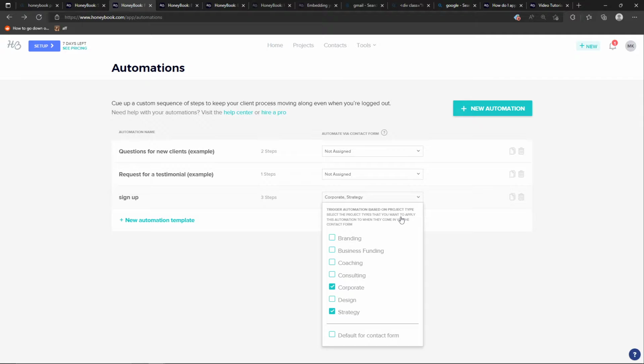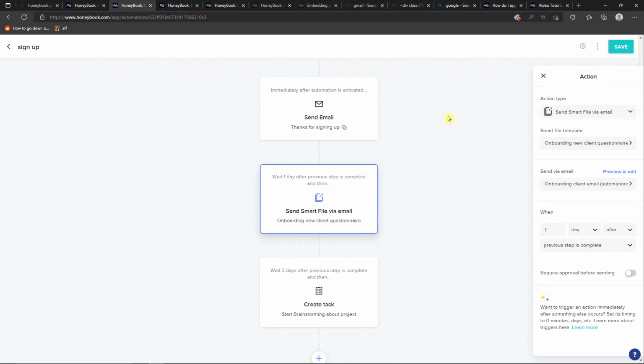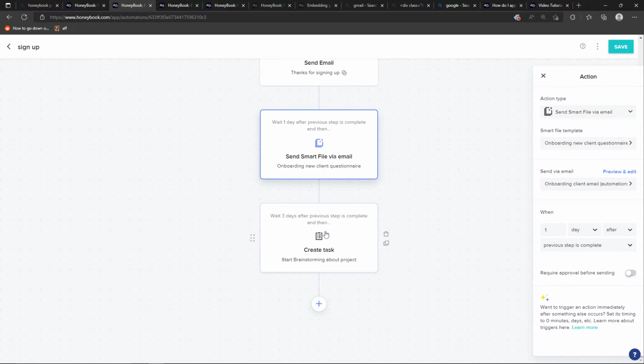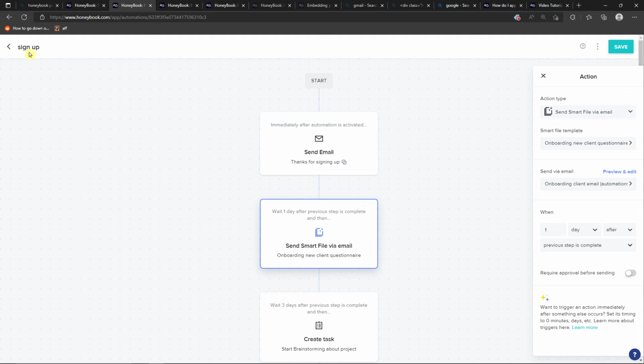So select the project types that you want to apply this automation to when they come in through the contact form, or you can have the default for contact form. So you can choose that too. And then you can have the thanks for signing the document, and then you have the text here for the contact form. Then you would send the smart files that you want to send them, and then you can simply create tasks for yourselves in this particular project. And you can have everything automated. So this is just like an introduction to automation.